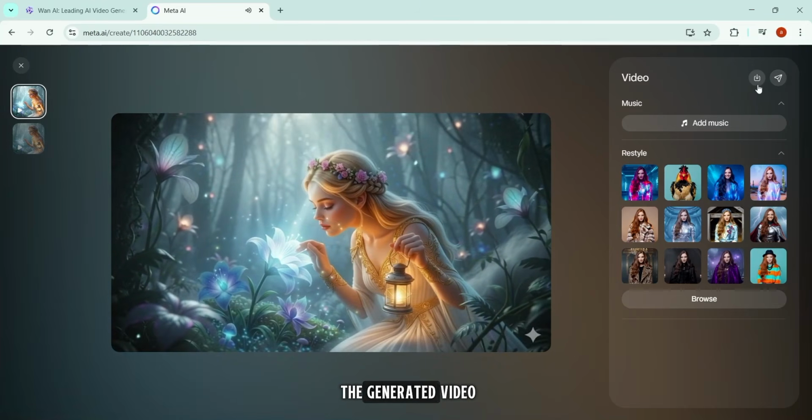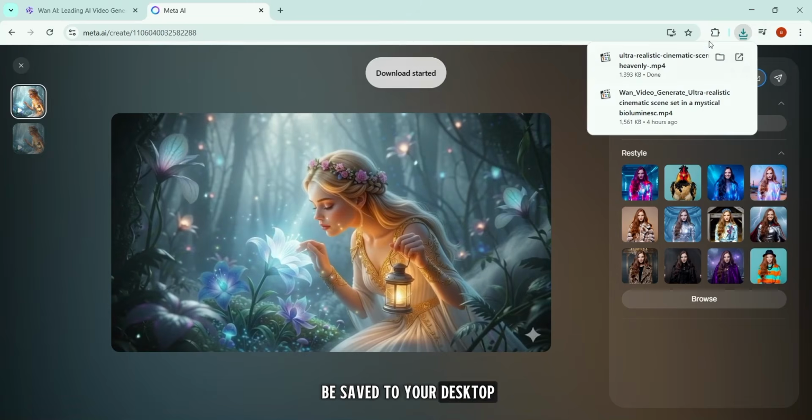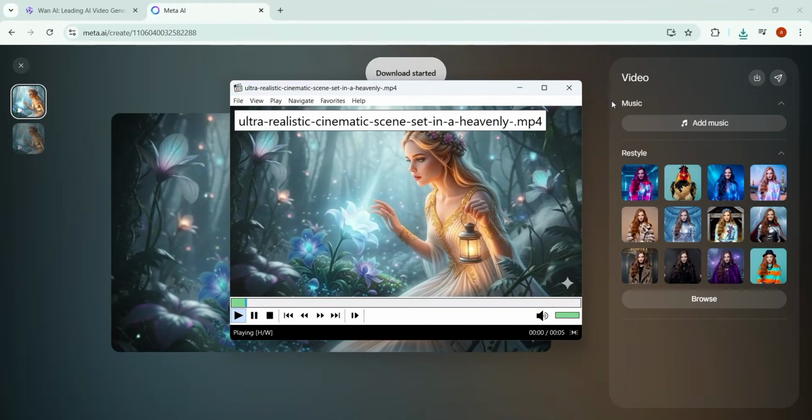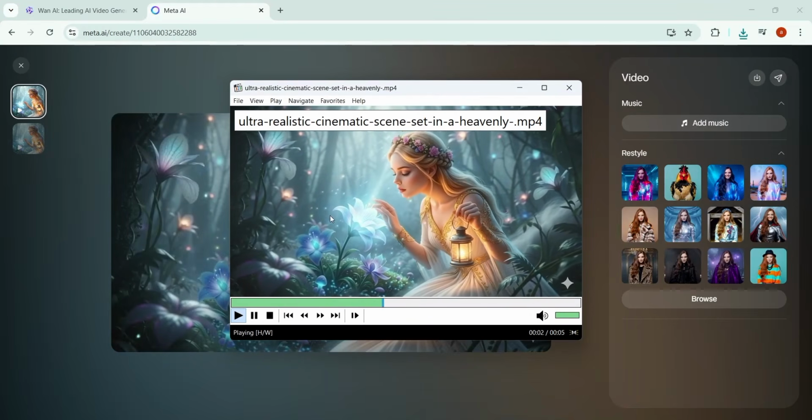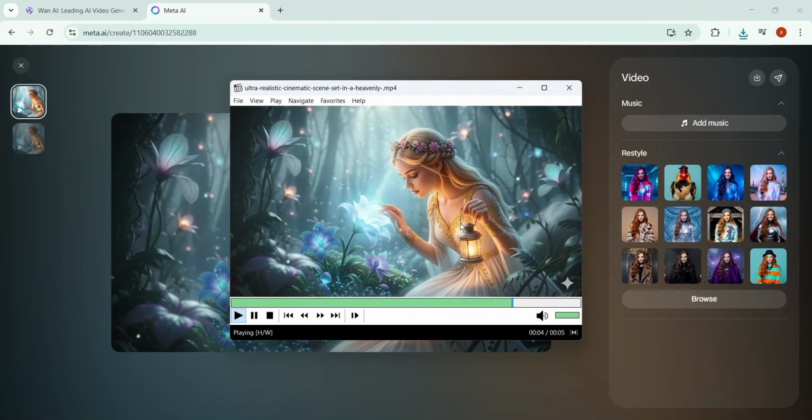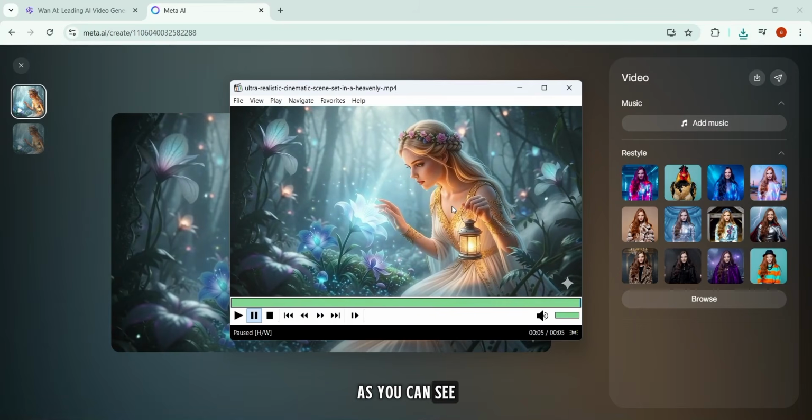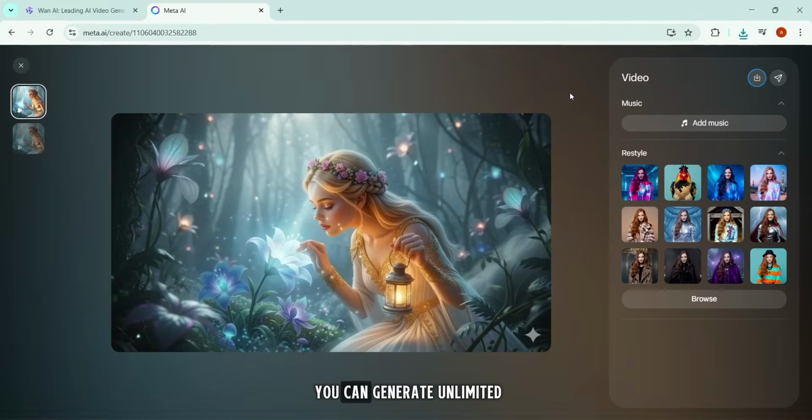If you don't like the generated video, you can simply retry it or click on the download button, and the video will be saved to your desktop. Let's check the downloaded file. As you can see, there's no watermark, the music is already added, and the best part, you can generate unlimited videos using Meta AI.